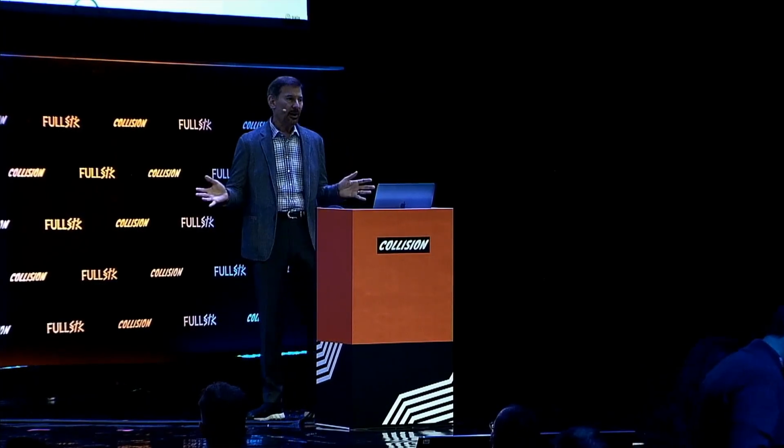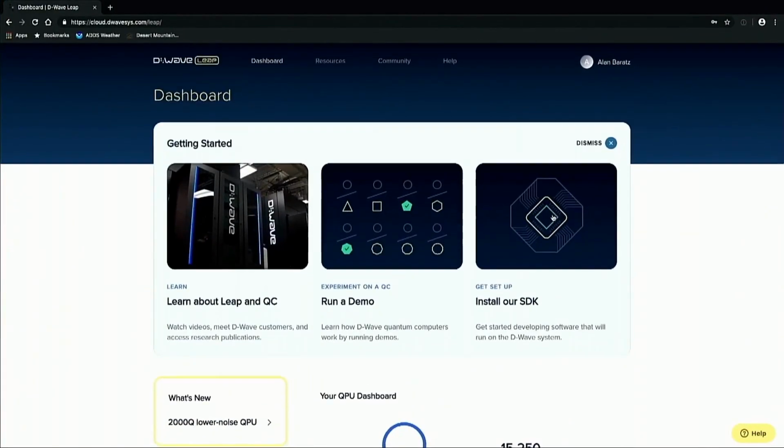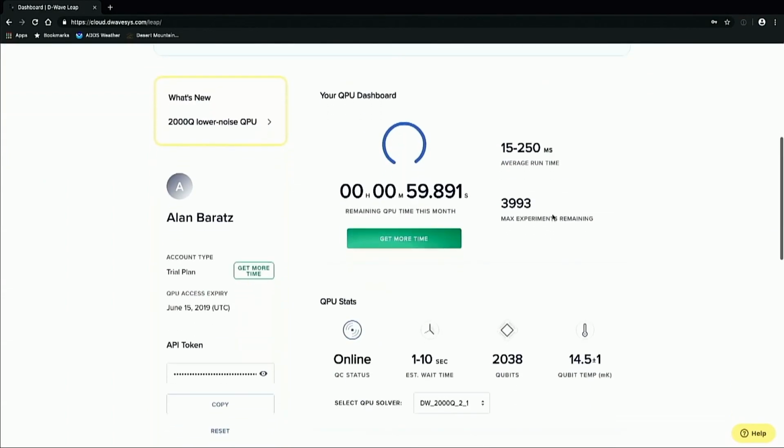Okay, the first time you log in, you're going to get a set of recommendations of things that you should maybe go take a look at or try out. Learning materials, run demos, download and install the SDK to be able to build and submit your own applications. But basically, when you log in, you get your dashboard. Your dashboard tells you how much time you have remaining. So if you signed up for the free minute of time, there you see what's remaining.